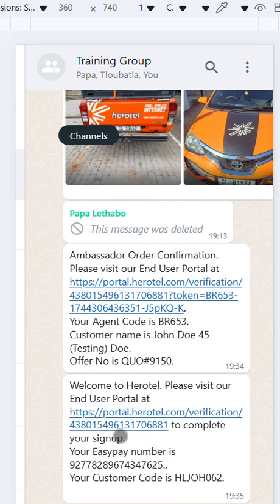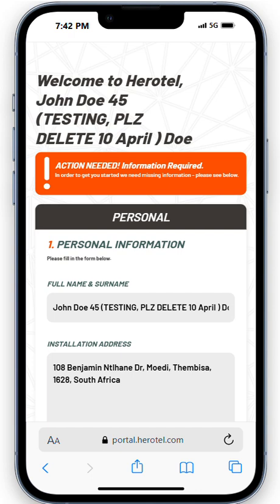Then the second SMS is basically containing the easy pay number. This is for the customer. Customer also receives the same SMS as this one. It also has the account code. Now you focus on this link. You click on this link. Then you land on this page after clicking that link.